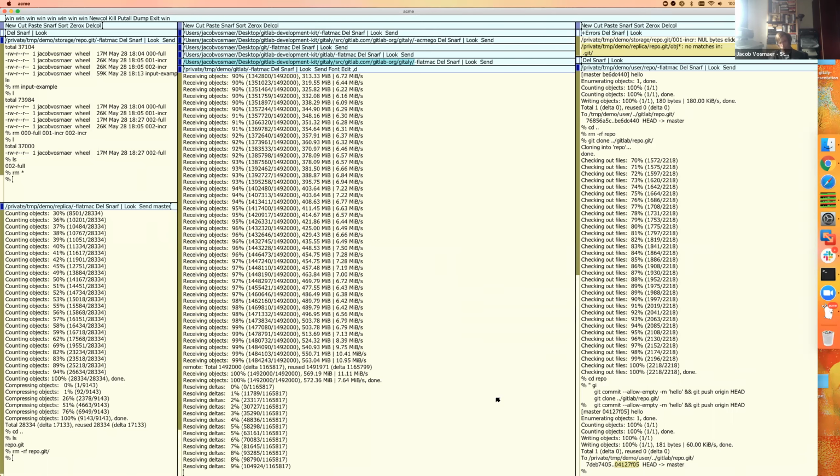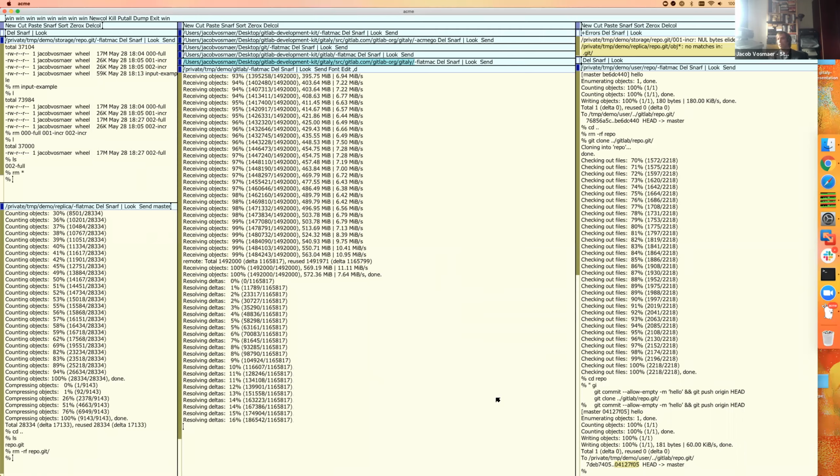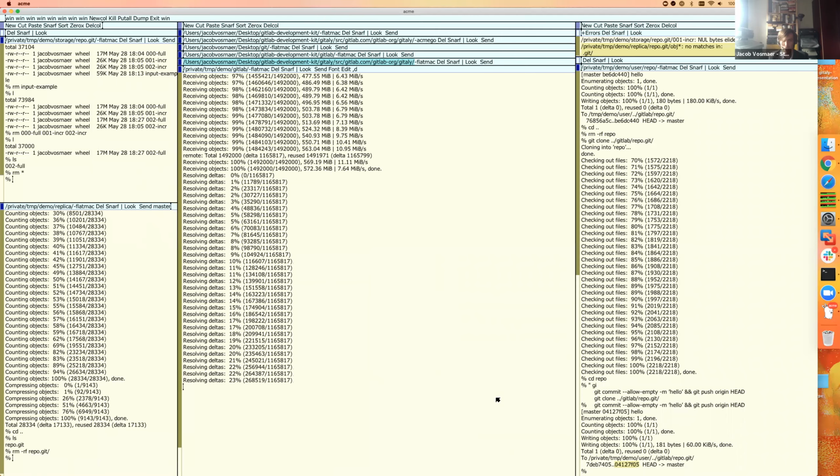So now we're looking at index pack, computing all these SHA-1s. Actually, I don't know if that's literally what it's doing right now, but it's part of what it's doing.